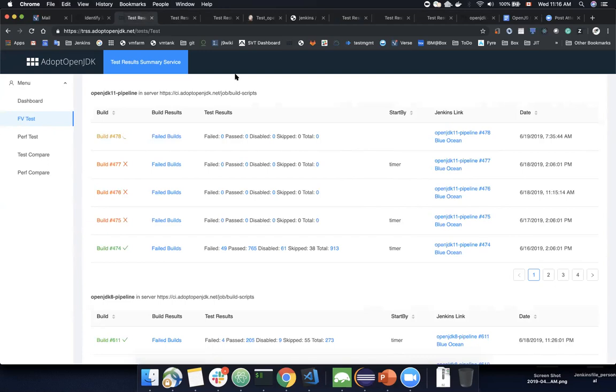But this tool is still a work in progress. We're still adding stuff into it. And we're trying to refine it the way we like, based on the use case, I guess, and trying to make it more user-friendly.